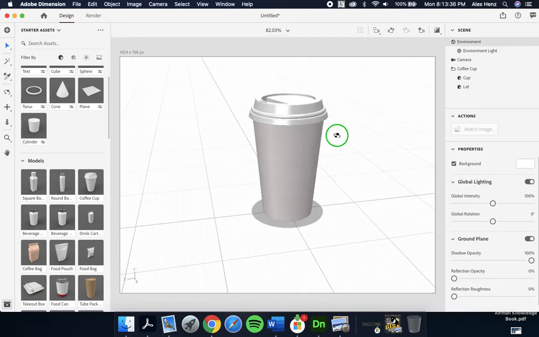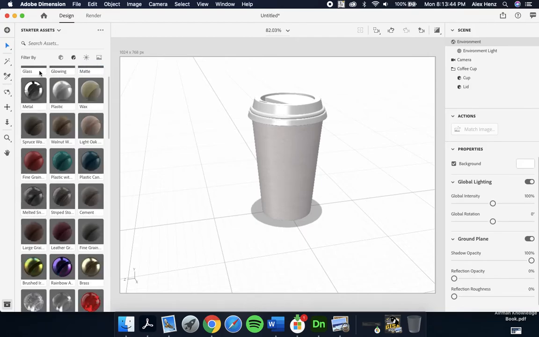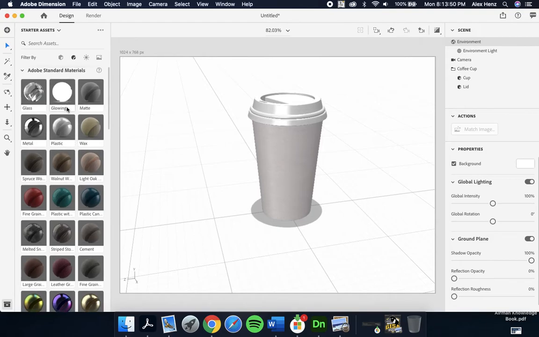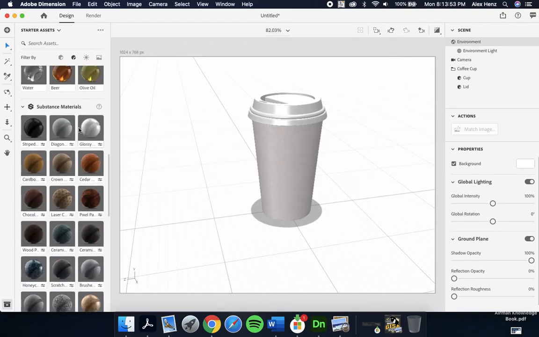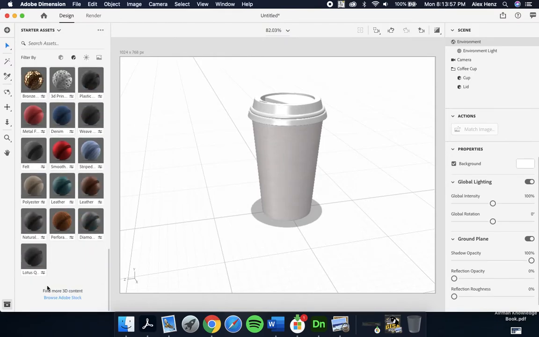Okay, so what we're going to do now that we have a 3D model in here is I'm going to go to the next asset over here. We're going to go to materials. Okay, and from here we can pick what we want this to basically look like. There's all kinds of different materials in here that we can choose from, and you can pick whatever you want.